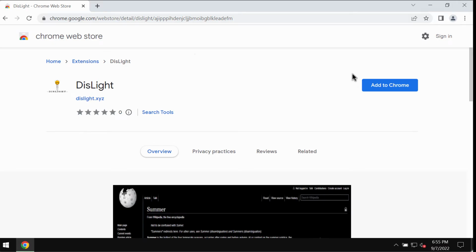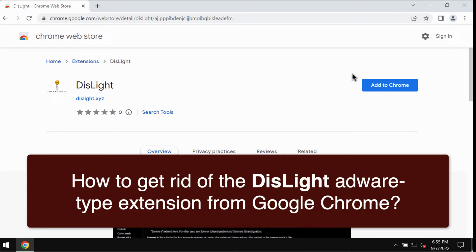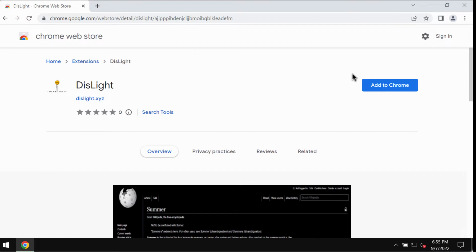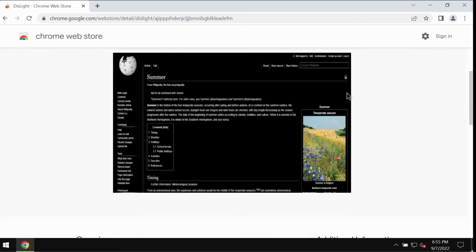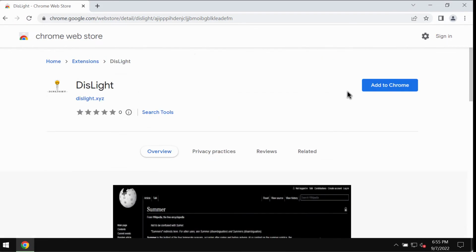My video guide will provide you with instructions that will help you to remove the unwanted extension that is called DisLight. The website that is related to it is DisLight.xyz. DisLight extension is currently promoted through fake browser update alerts.